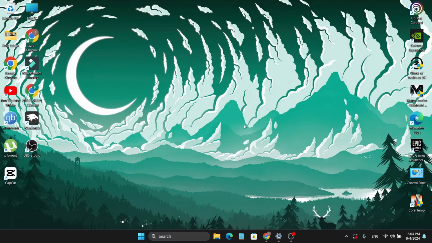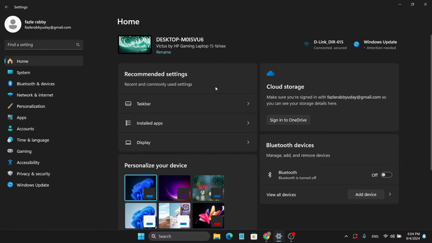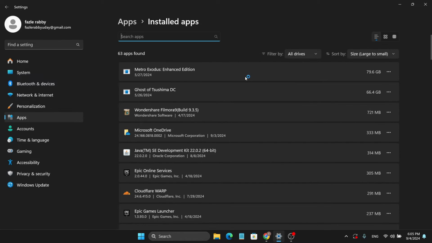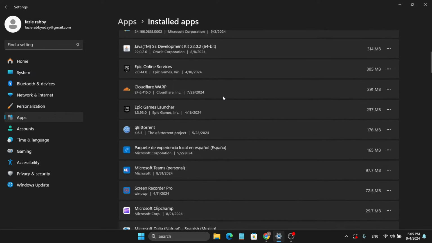First of all, you just need to go to your start menu, click on it, then go to settings and open up your settings. After opening your settings, go to the left and click on the apps option. Then you need to go to installed apps. And here you'll find all the applications that are installed in your PC.